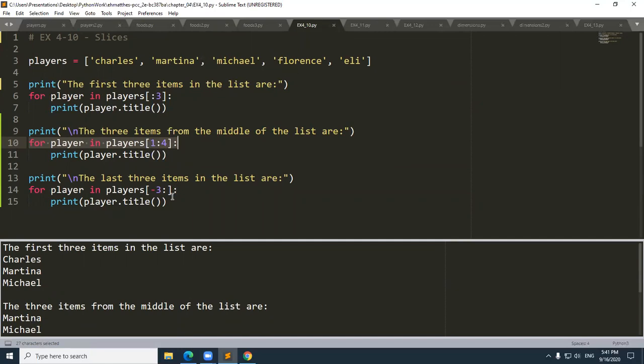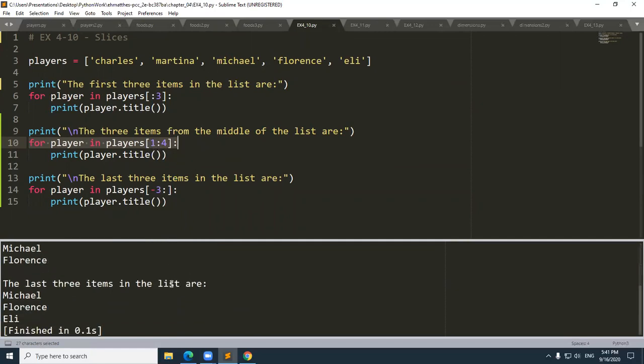Then the last 3, you could do this in different ways. You could actually specify the actual ones on here, but I'm starting with a -3. We start with -1 at the very end, -2 and -3, and I say go all the way to the end. So that gives me the last 3, which would be Michael, Florence, and Ellie. Pretty neat.